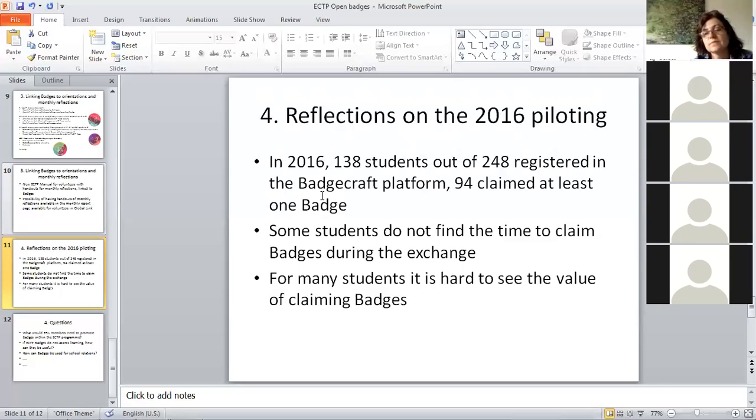Also, what we got from students as feedback is that they did not find the time to claim the badges during the exchange, as I was telling you a bit before. So this is why we kept it open, so that they can earn them after the exchange. We recently had some students claiming them now in May, after the exchange just finished in December.